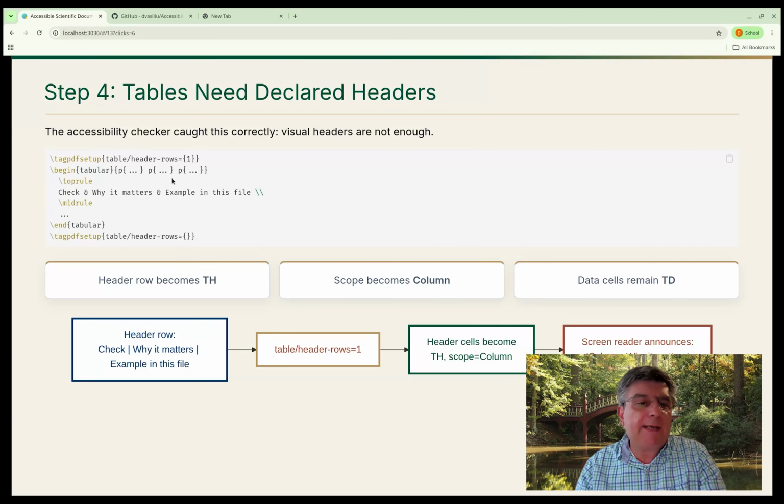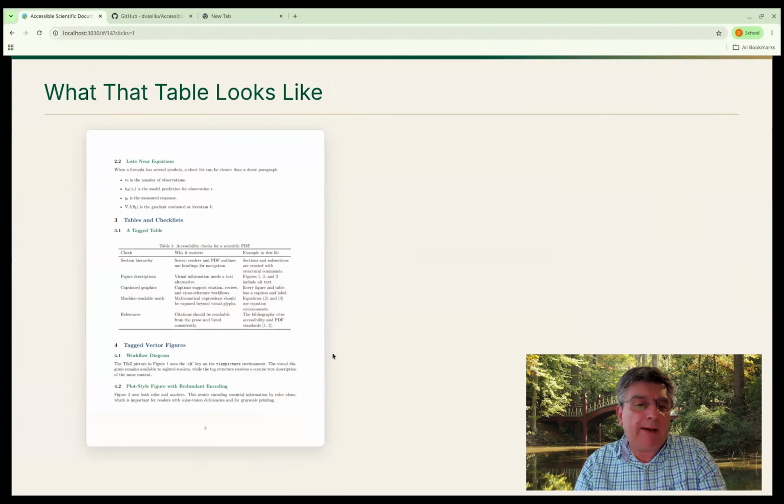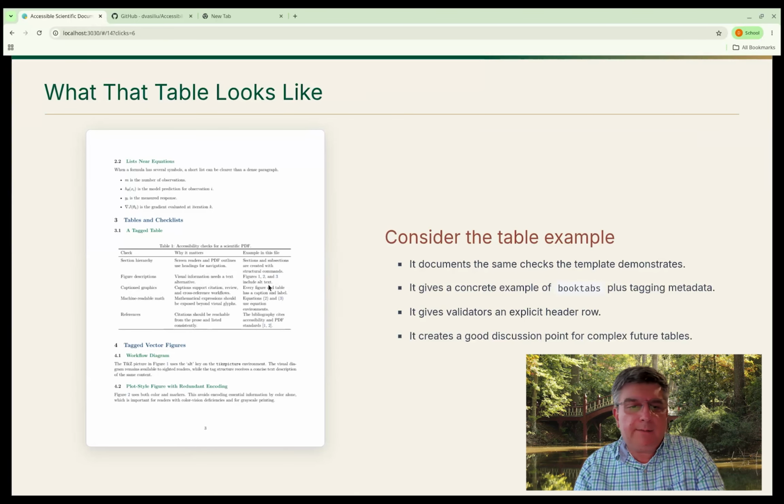So for tables, again, the fix is simple. You have to tag, preferably, if you can, the first row, and you are tagging basically the name of the columns. What would that look like? Do I have an example of such? Yes. I will show that in the workable document that I share with everyone.